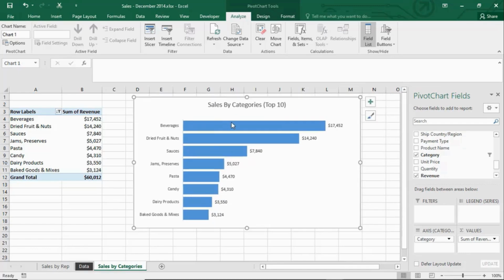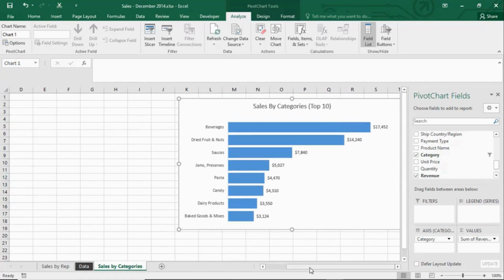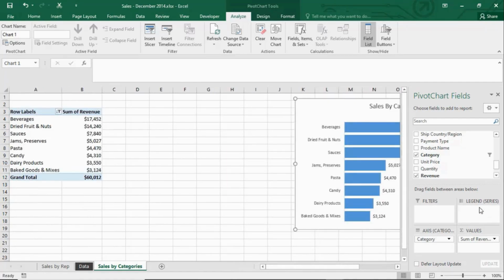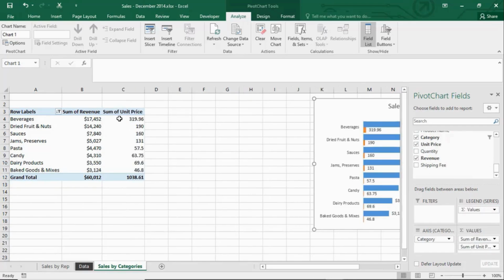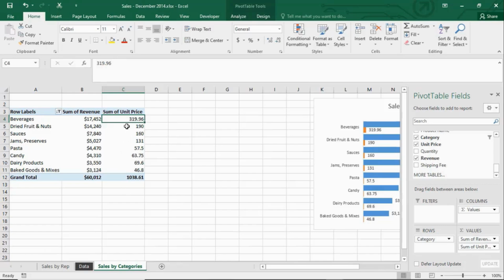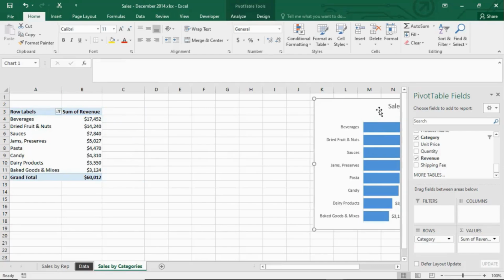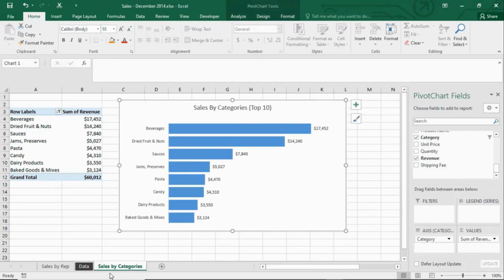We can go ahead and add a few more fields if we want to. Let's say for this revenue, I want to look at the unit price. You see that we have unit price for every category of item here, even though there are different prices for different items in this category. So we could decide that we don't want to see the unit price for this. There are different things we can do here, but let's just pay attention to the chart that we have here.